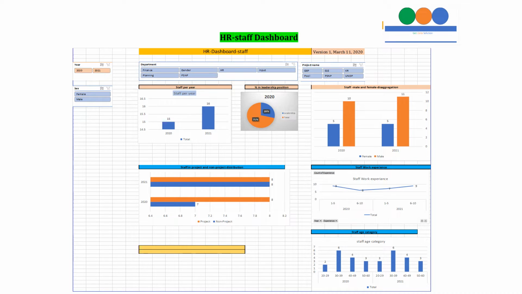Here is the overall dashboard, which shows all year, department by department and by project. This is sliced by year, department, project, and sex. We can see the data by all those parameters. Let's see the element of the dashboard.